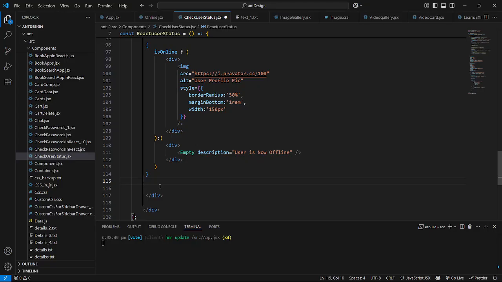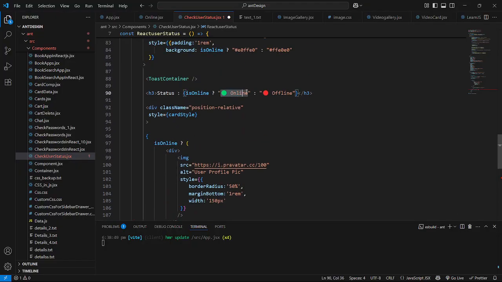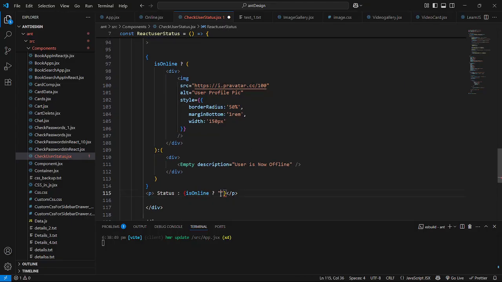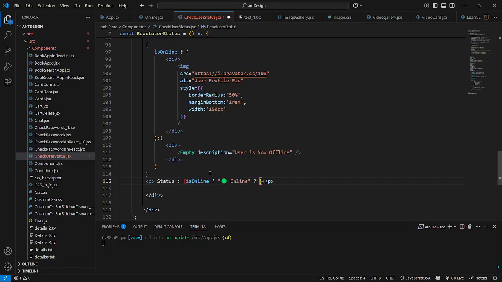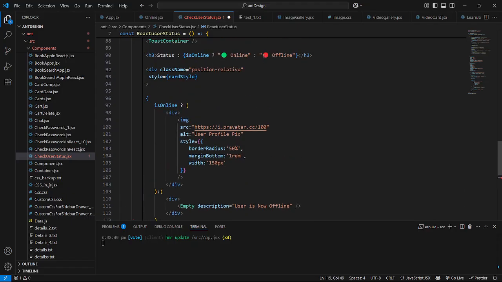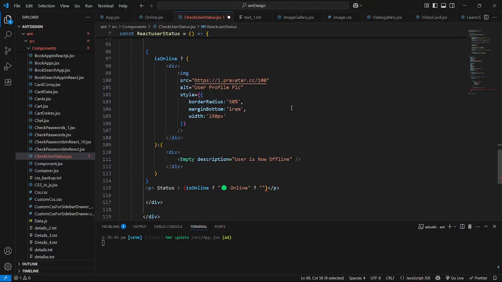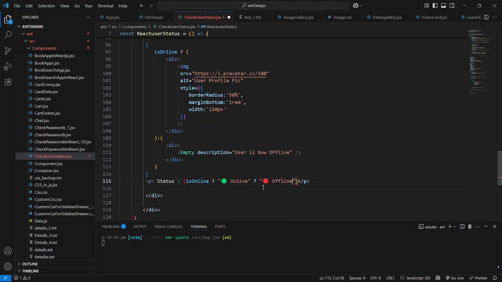Now create a p, close this p and give the status in opening and closing curly braces. Now we will use the isOnline state variable, and if it is true we will show this. Let me copy this from here and paste it here. We will create the banner now. If it is false we will show this message: user is offline. Just close it here.